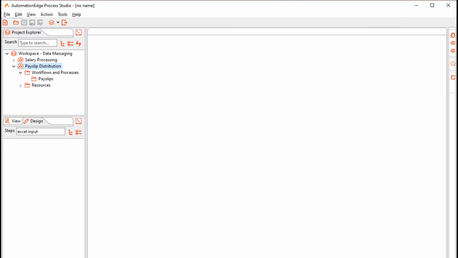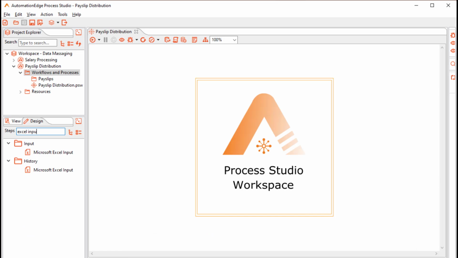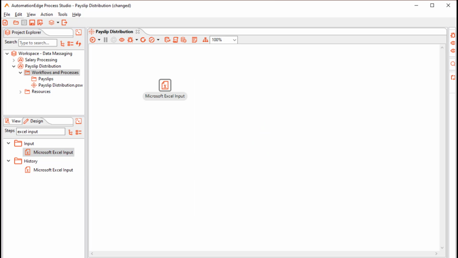We are in Process Studio. I have created a project called Payslip Distribution. Let us create a workflow. Let us call it Payslip Distribution. Search for the Excel input step. Drag and drop or double click and place the step on the canvas.